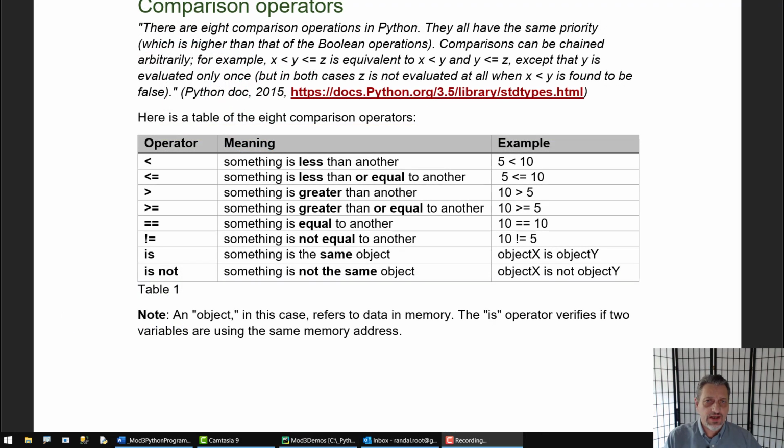So far we've looked at the single comparison operator of double equal signs, the equality operator. But there are actually several other ones. There are actually 8 operators in total. And they are the less than, the less than or equal to, the greater than, the greater than or equal to, the equal of course, the not equal, this negates the equal, and the is and is not.